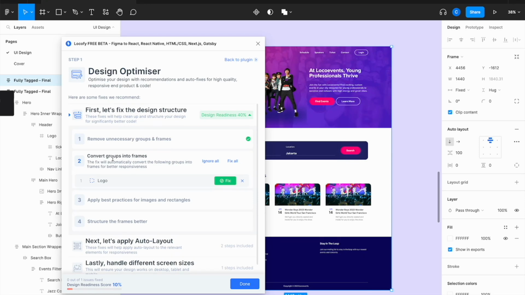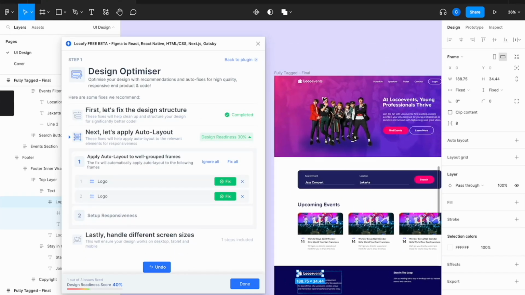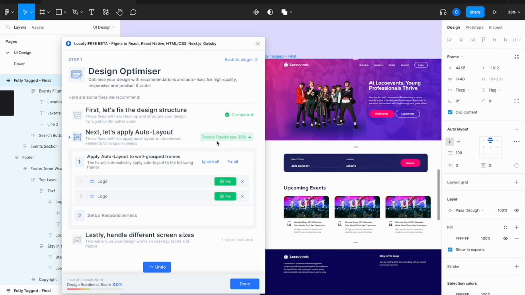So for example, there's one option that, ideally, to generate really high quality code from a Figma file using Locofy, you should convert all the groups into frames. Like I mentioned, you don't need to remember this. The Design Optimiser just takes care of this for you automatically. So you can just click on fix here and it automatically fixes this for you. And the interesting thing is that this will actually update in the Figma file itself. So it's not just in the Locofy tool, it will actually apply in Figma directly itself, right?